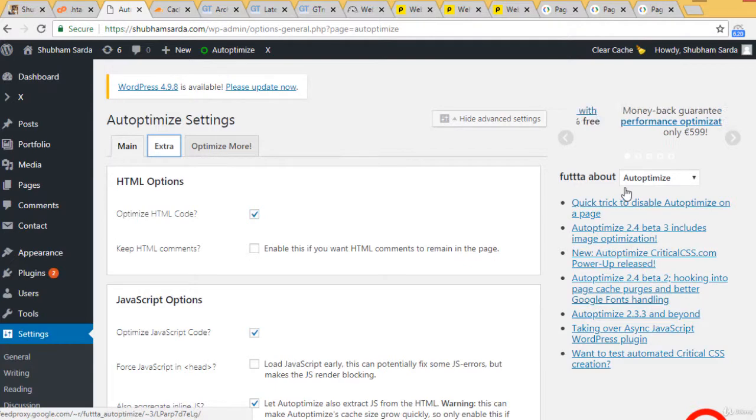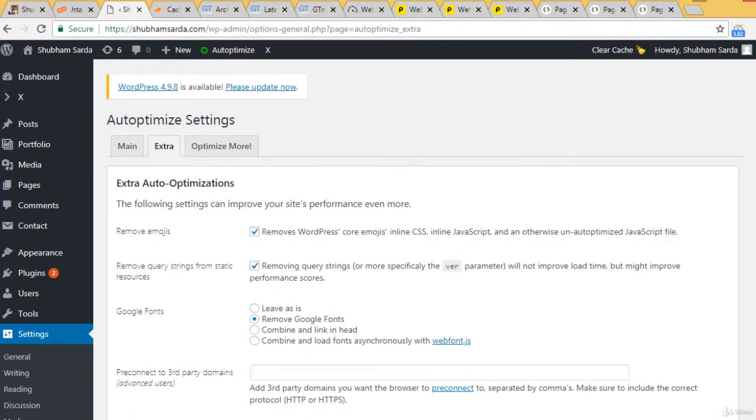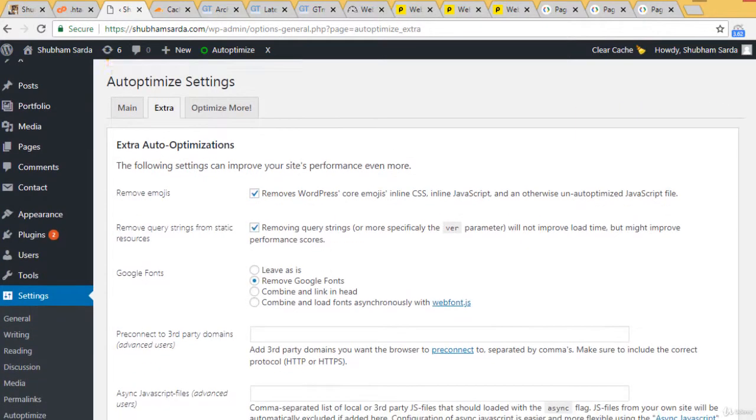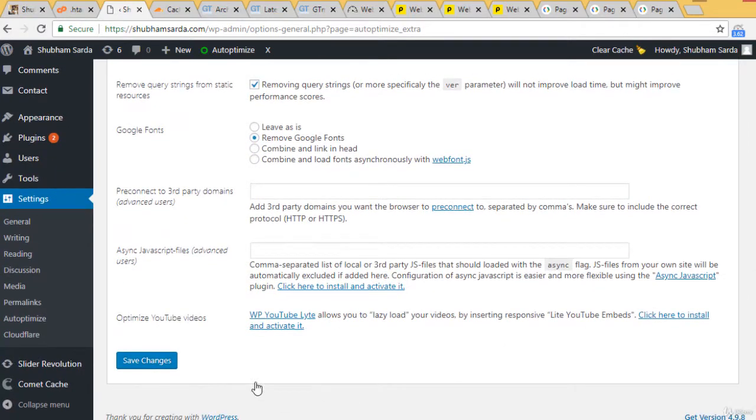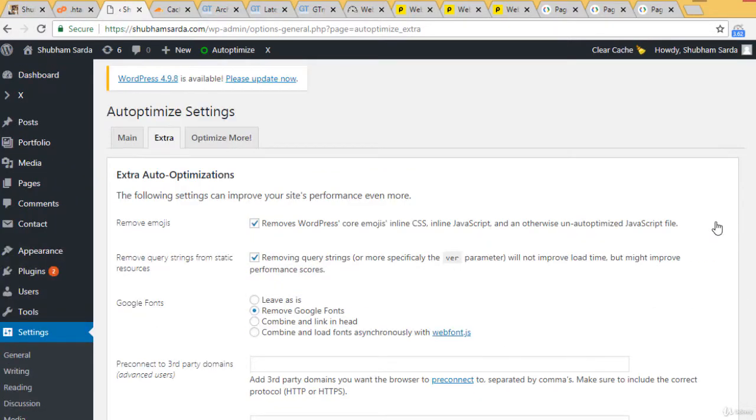Next thing is go to Extra. Here you will see a few options again regarding emojis, query strings, and Google Fonts. So you can remove Google Fonts. You can select these two options. By default they were not selected, so I selected them and just clicked on save. These two important settings actually reduced my requests.